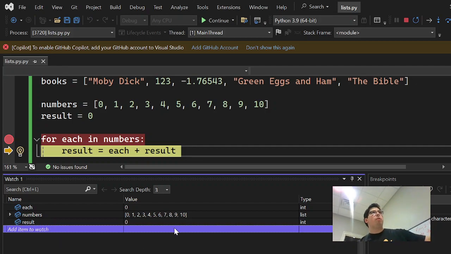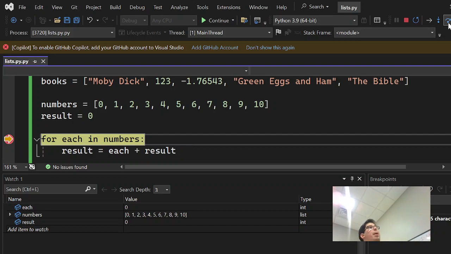What's cool is that we're able to see as each one. So each, again, started at 0. We have our numbers array that we established here, and then we have our results, which was initialized right underneath numbers. I got to put the line numbers here. So now we're going to step through it. It goes back up.